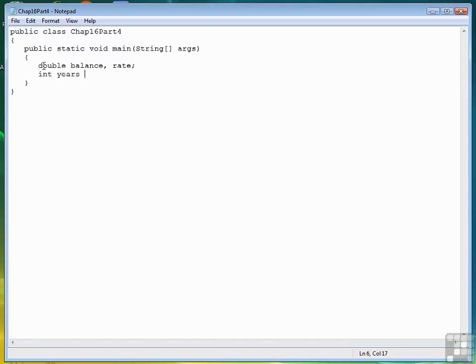So we'll set our years equal to 0. That's going to be what we're trying to determine. We'll set the balance to 15,000. We'll set the rate to 2% a year. And then we'll say while balance is less than 100,000, balance times equals rate. And then increment years by 1.